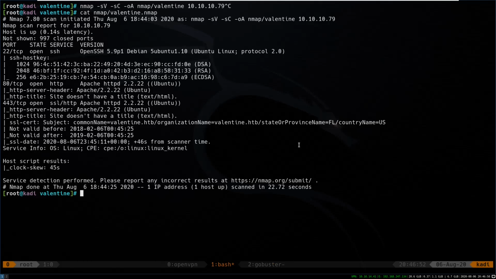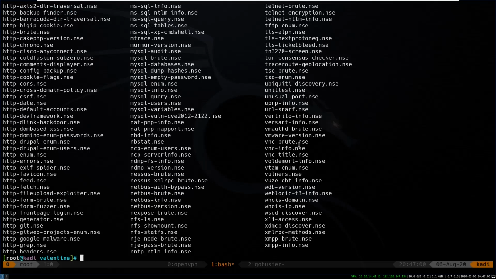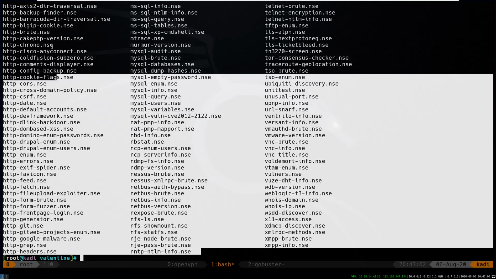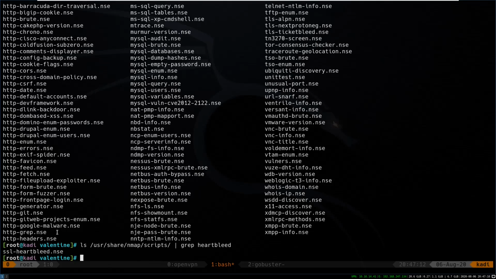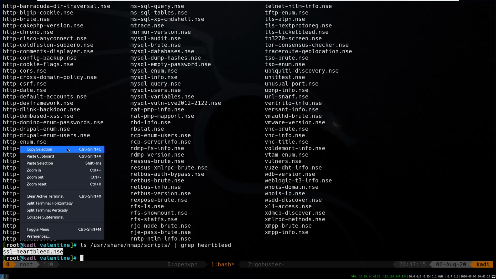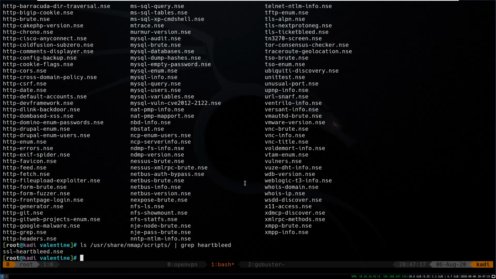So coming back over here, we can test for Heartbleed. If we look in user share nmap scripts, we can see all of the scripts that come with nmap. These are all nmap scripts. So if we search for Heartbleed, we see that there's a script given to us by nmap that can check it.